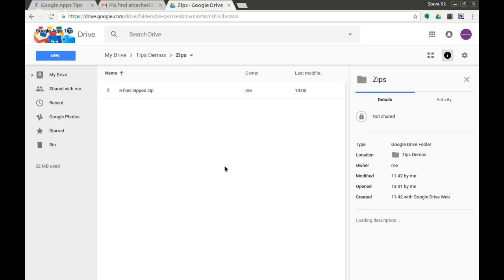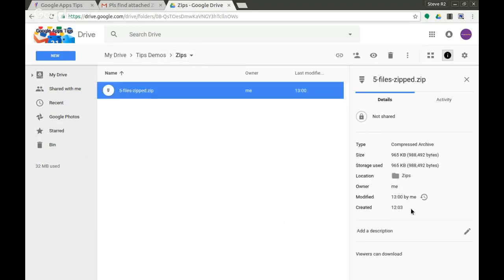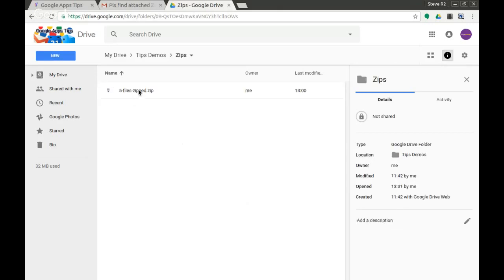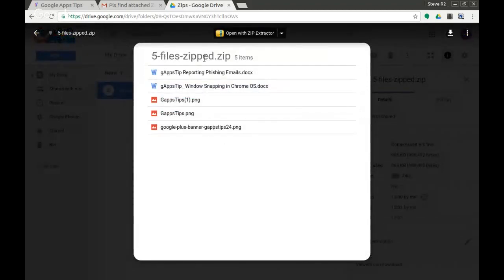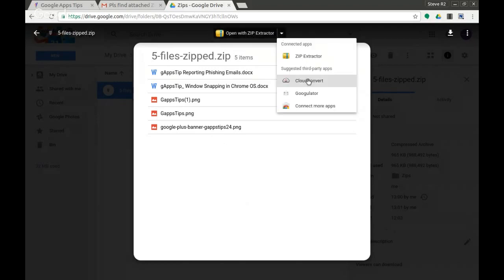Once again, if I click on it, I can see some information about it. I can see it's a compressed archive. I can see the size of it, and it's a zip file. Now, if I double click it, it will give me the preview mode. But there's nothing more I can do with this without adding some kind of external application. And there are various options here. Open with the zip extractor is what's being suggested. Other ones may be useful as well, for example, Cloud Convert, but I'm going to click zip extractor.